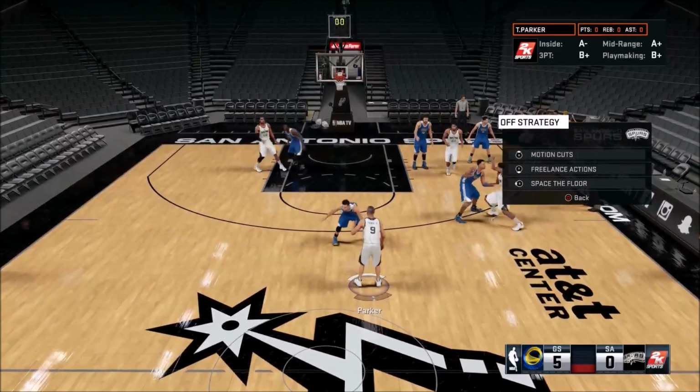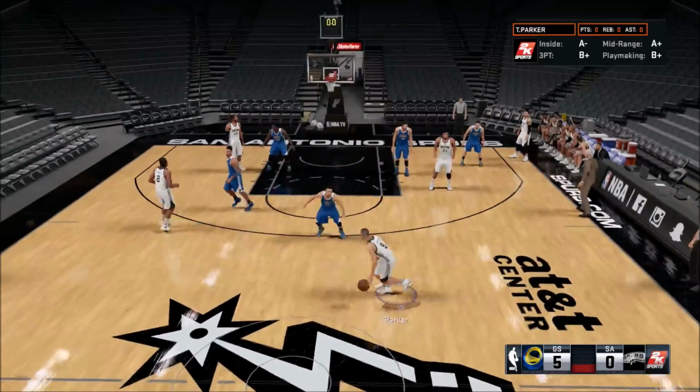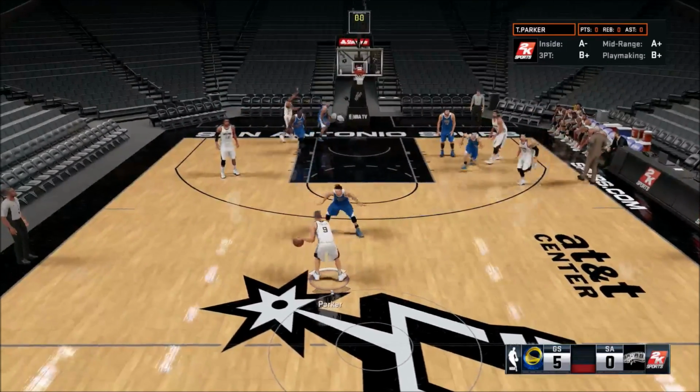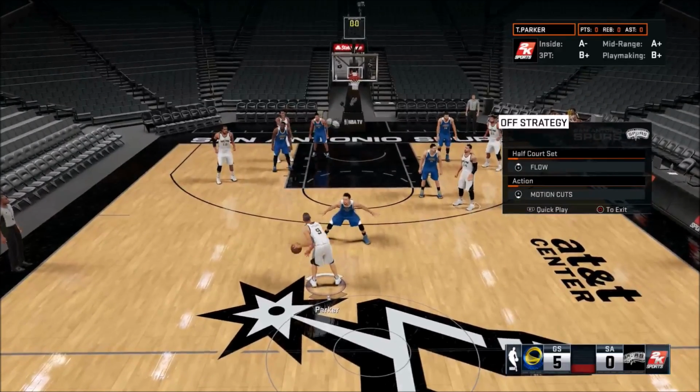Space to floor, like I said, you don't really want to run that much unless it's a 4-out, or basically just a 4-out or 3-out offense. You want to run pick and rolls or something, or ISOs.